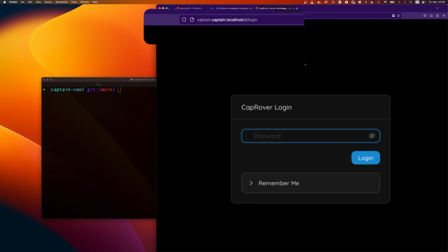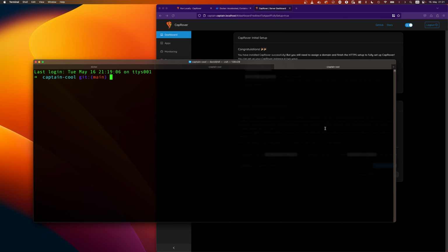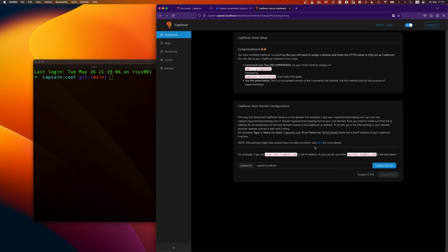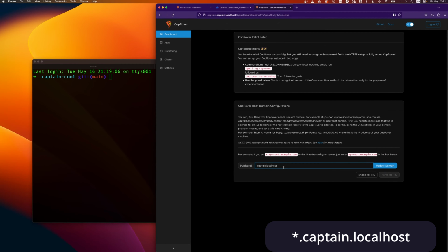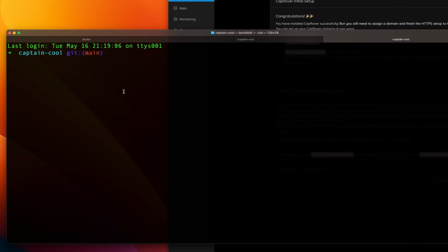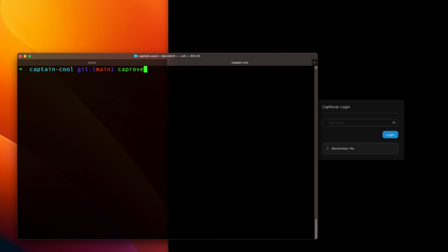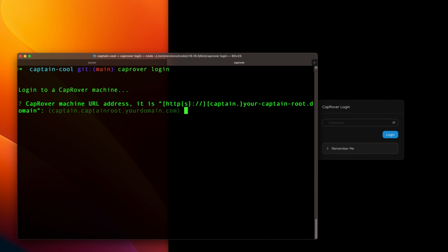Perfect. Cool. All right. So now to deploy on your CapRover instance, which is set to wildcard.captain.localhost, you have to do caprover login. But it might as well be that you're getting the error messages that I'm getting, even if all of the information you're providing is correct.